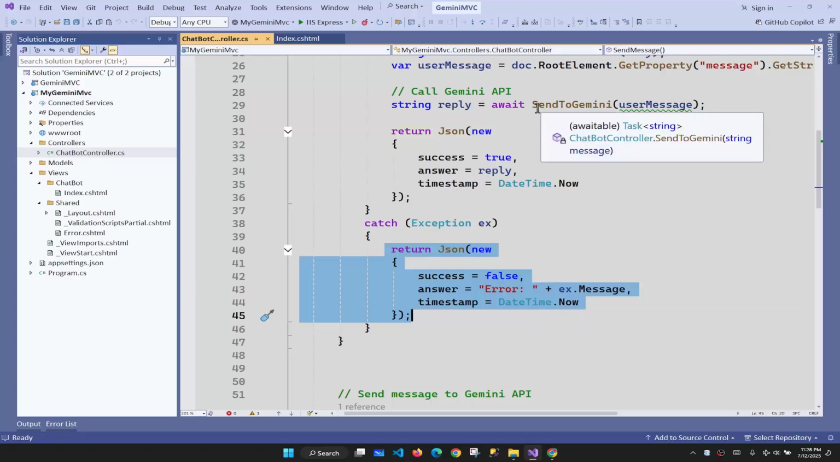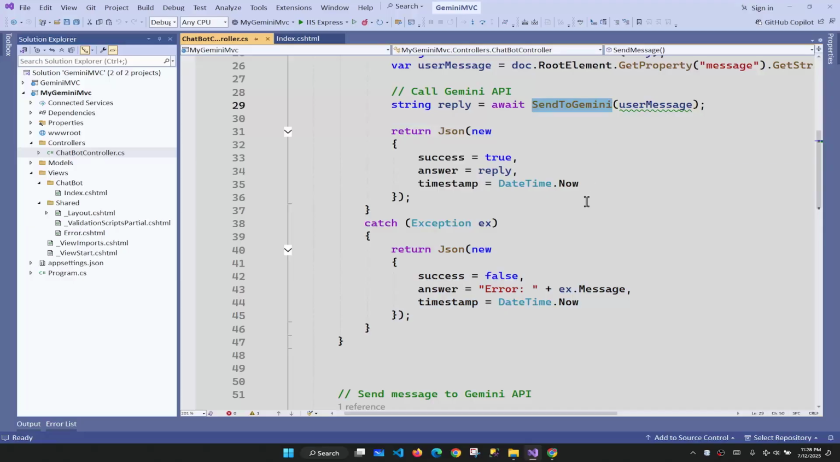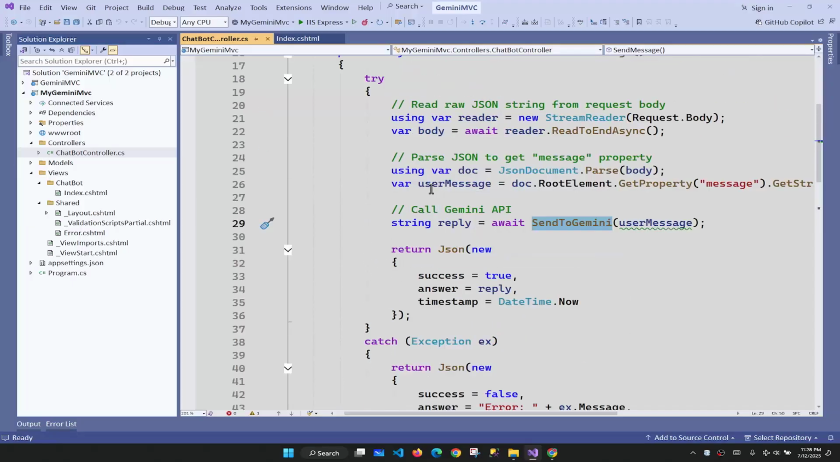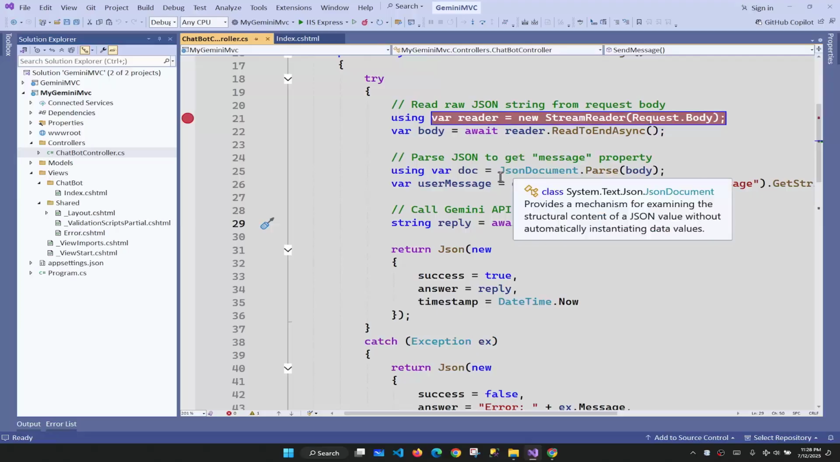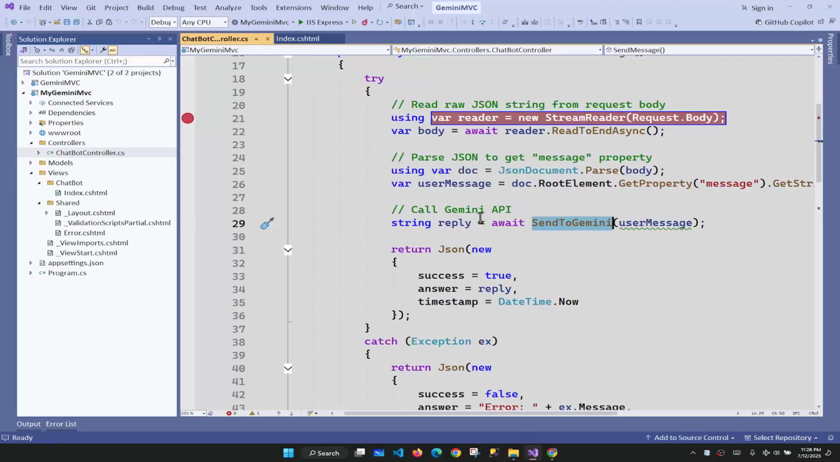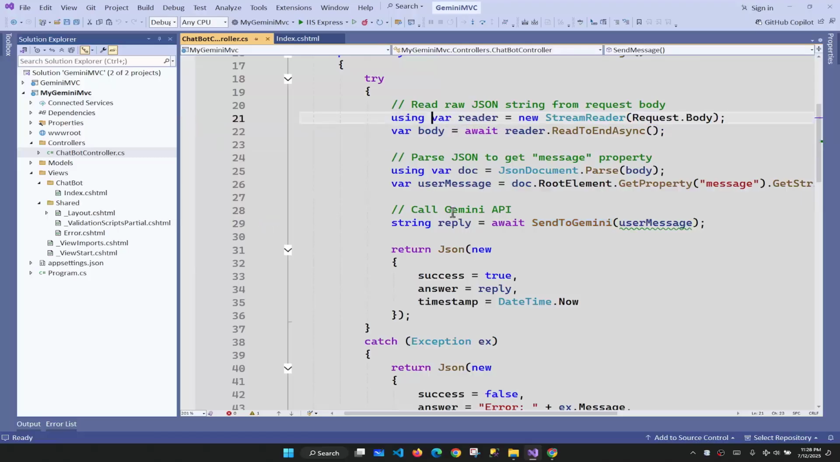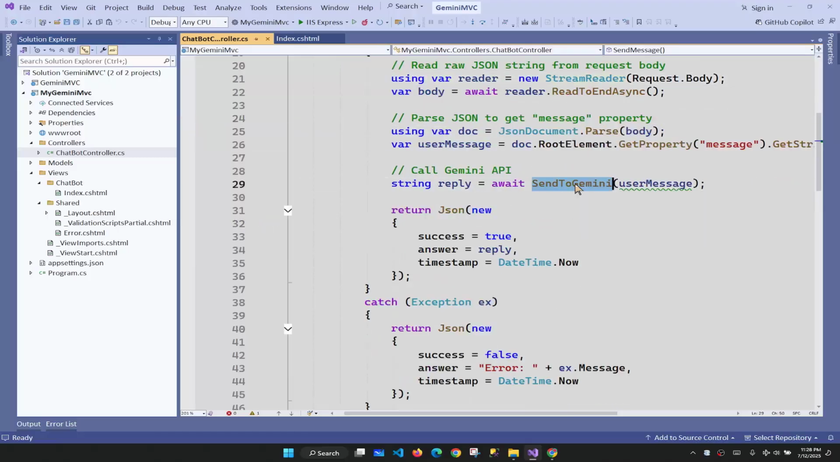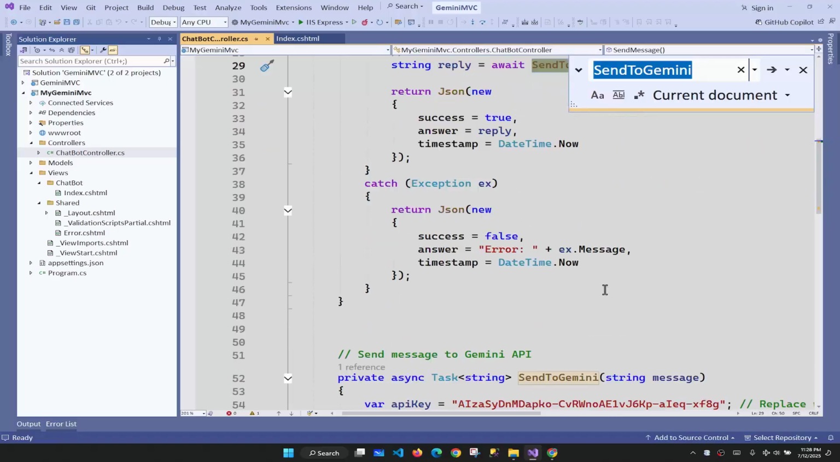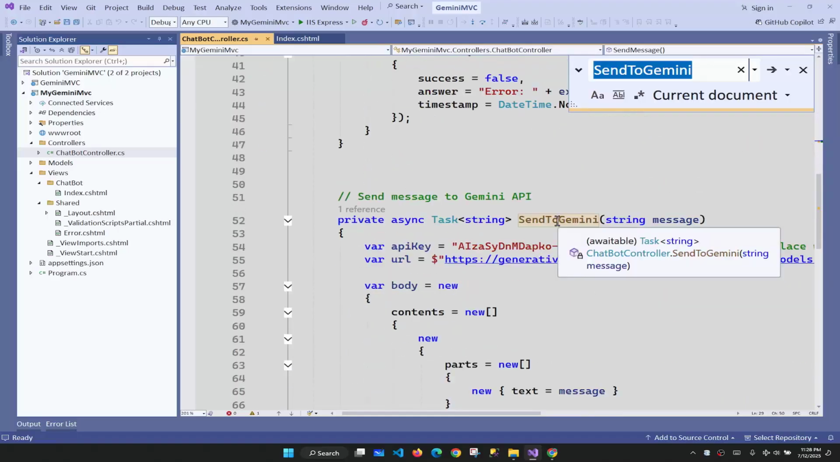So what is inside the send to Gemini? If you want to learn anything inside this code, I strongly recommend you add a breakpoint over here, then check the results step by step, and also the different parts one by one. So come over here and come to this one. The next one is send to Gemini. This is the send to Gemini method, and it is over here.